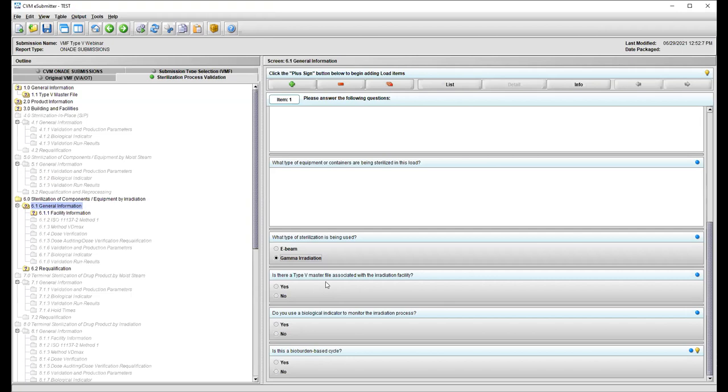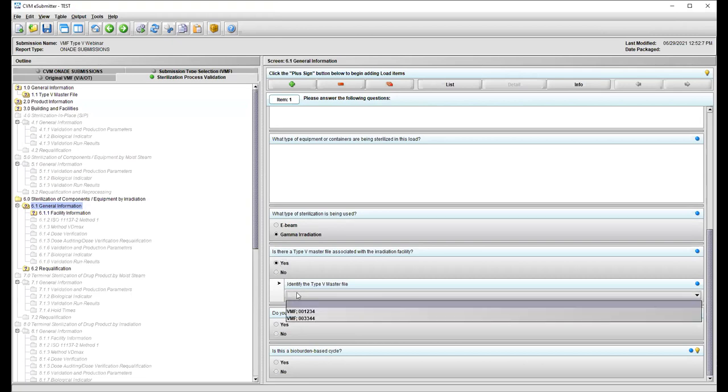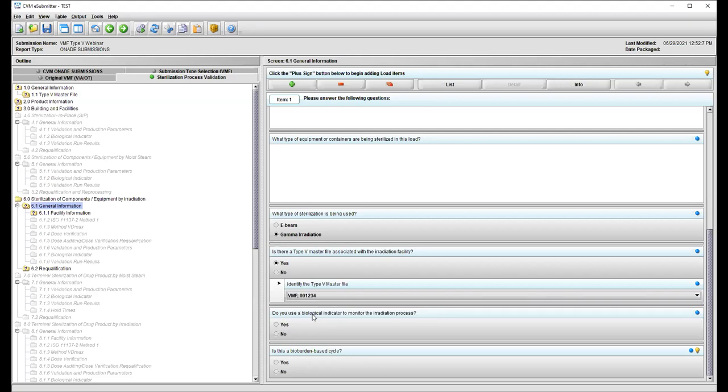If you reference a Type 5 master file for the irradiation facility, choose Yes, and select the master file from the drop-down menu. All master files you entered in section 1.1 will appear here. The next question asks if you use a biological indicator to monitor the irradiation process. Select accordingly. We'll choose yes in this example.